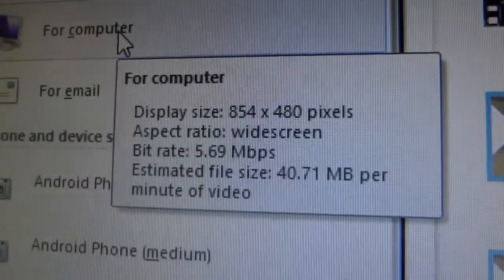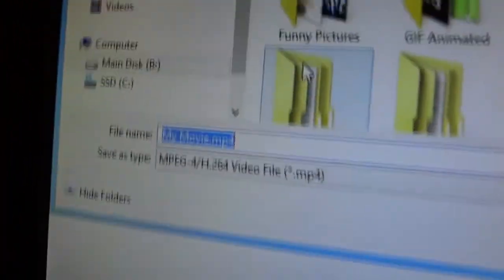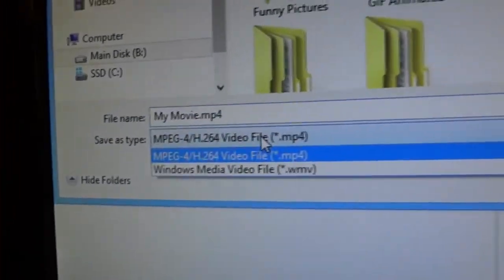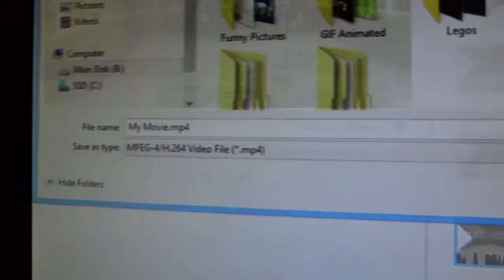Or if you want to do 480p, which is standard definition, you can click on My Computer. So we're going to try that out. As you can see, there's my pictures folder, funny pictures folder, whatever. And you can save wherever you want.